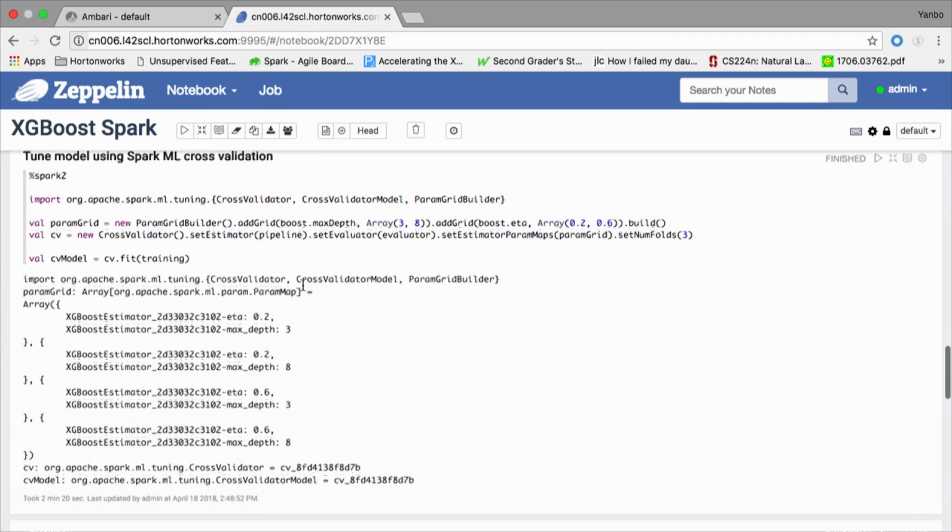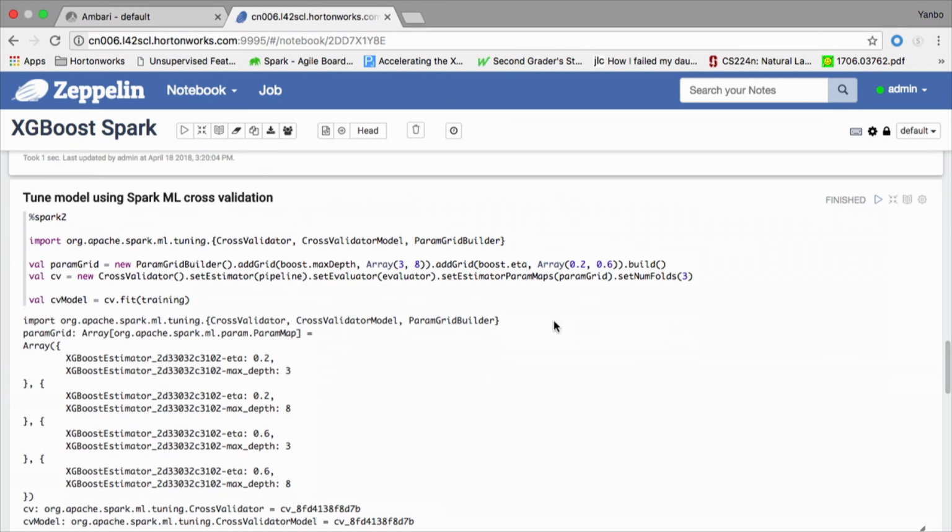Let's say it's almost like other MLlib algorithms, and we can specify a parameter grid. We can set the XGBoost max depth to 3 and 8. And another parameter is eta. We can say that it is 0.2 and 0.6. So we have 4 parameter combinations.